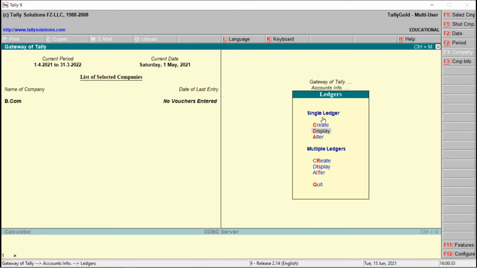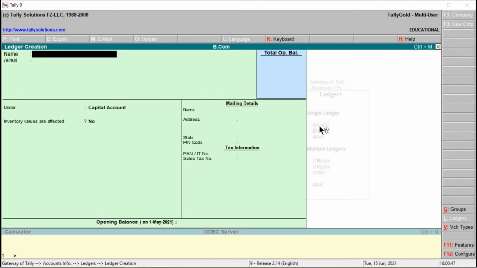Now we will go for creating a ledger using single mode. Just go back to Create. Either we can click on Create or else we can use the letter C. C is in red color, correct? Just click on this one. This is the ledger creation window. The first field is name. I just take here Capital Account. Alias can be given, but this is optional. We can keep it blank also, right?